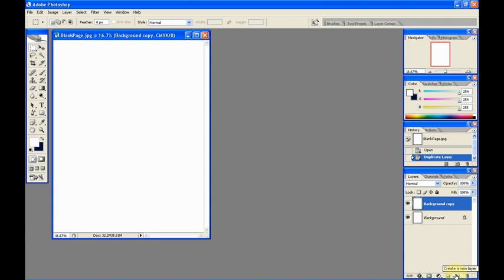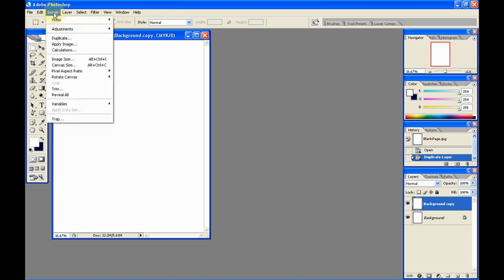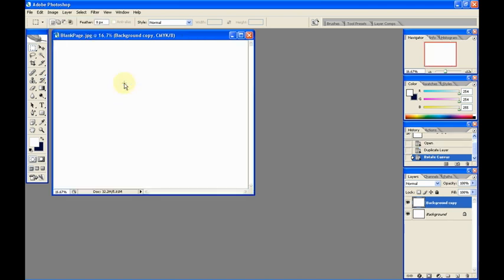Let's change the background copy layer to landscape mode. Rotate the image 90 degrees. Select the background copy. It's blue. Select Image. Come down to Rotate Canvas. Move over to 90 degrees CW, clockwise, and click. And the image is rotated.